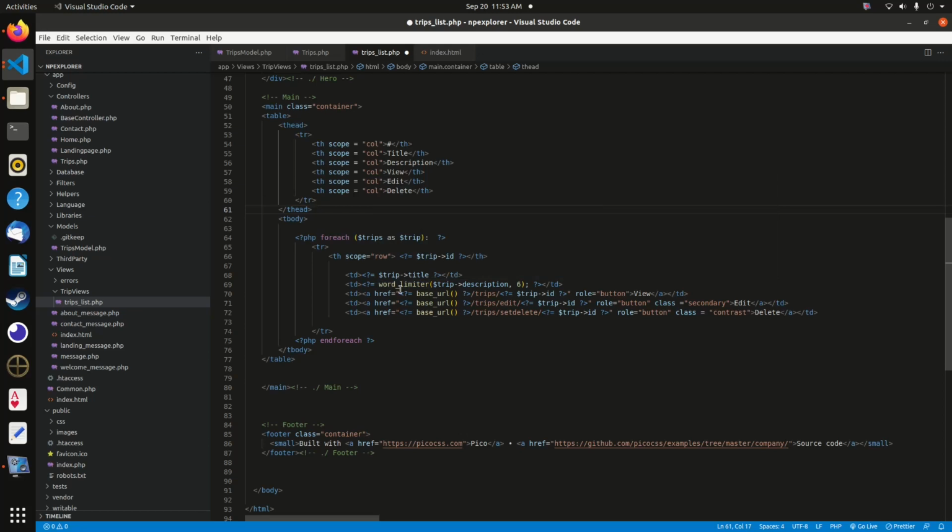And we're running into a brand new function or method here called word_limiter, and that's a helper in CodeIgniter 4. What it's meant to do is handle the description. We put in a whole paragraph of lorem ipsum. We don't want all that displayed in our dashboard. We just want the first few words, the first 6 words, in that column. And so we're going to truncate that with this handy little helper.